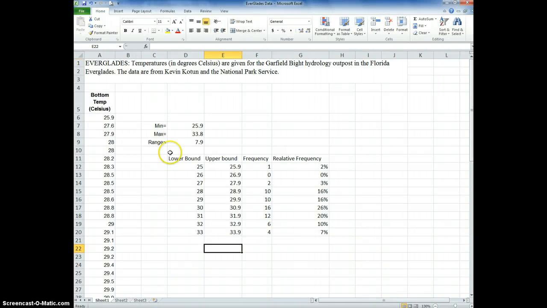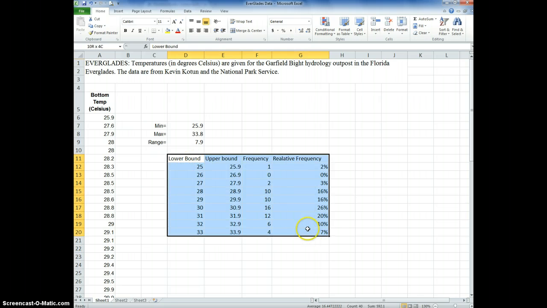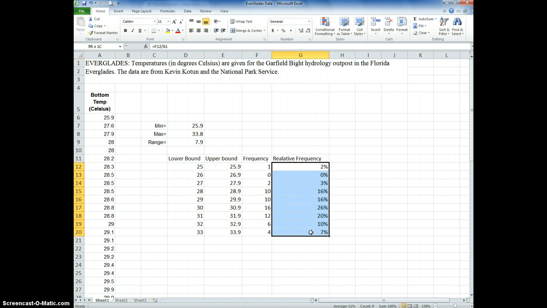So I wanted to help you essentially make a relative frequency histogram, of a particular given relative frequency distribution that we have here. This is one we worked on in class, the Everglades temperatures, and we created the relative frequency distribution here. And this is the distribution.